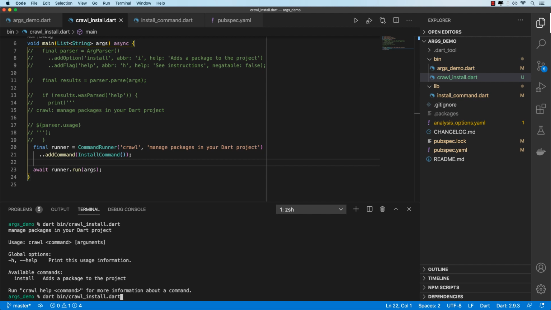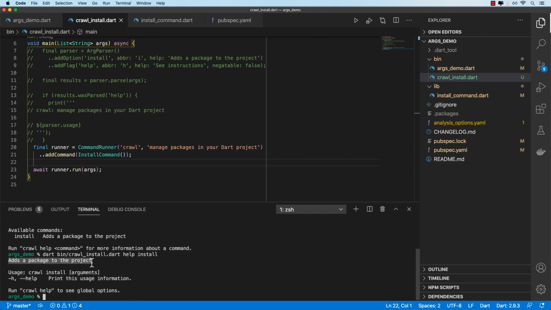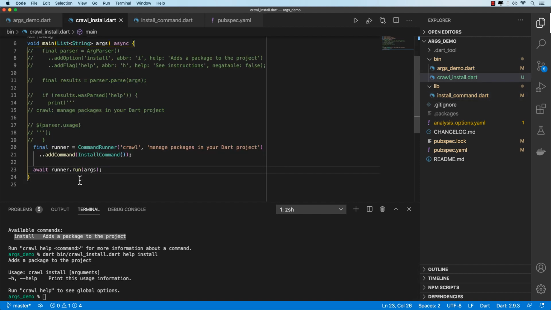So let's do that. If we do crawl and I'll pass in the help option and then the name of the command, and that gives us that. And we see the description printed out to the console, also the same over here with the name and then the description that we specified over here. So our command runner is set up and pretty much ready to go.